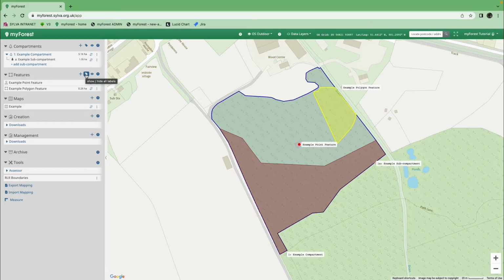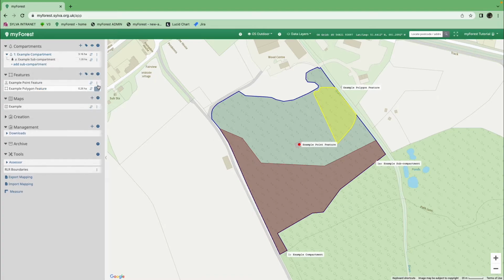You may also wish to turn on or off labels for individual items. You can do this by clicking on the Options button on the right-hand side of the relevant item and selecting the Show Hide Label option.